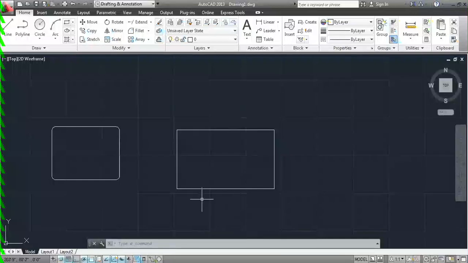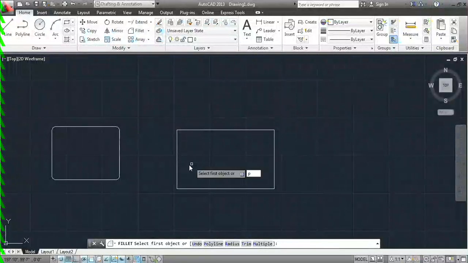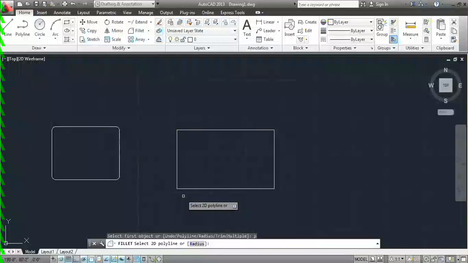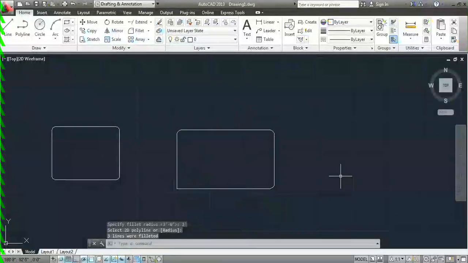So where I went wrong was, we go with this command fillet, and then we have to select the object, but before that, as you can see, there is a polyline option. I can go with P, which is polyline, enter, and then I have to give the radius: R, enter, say 3 feet. Then I can go with it. As you can see, all the corners have been filleted, curved off, except this corner from where we started.